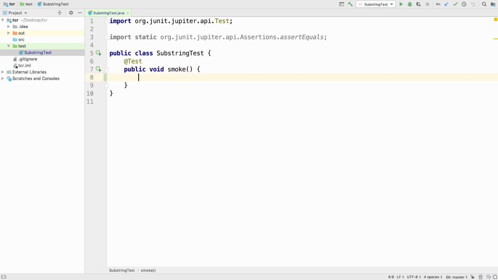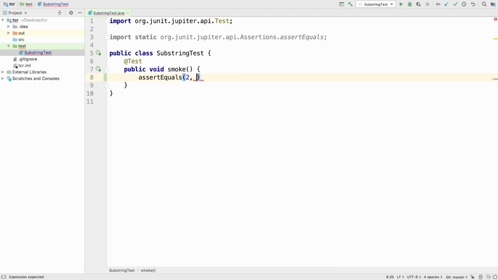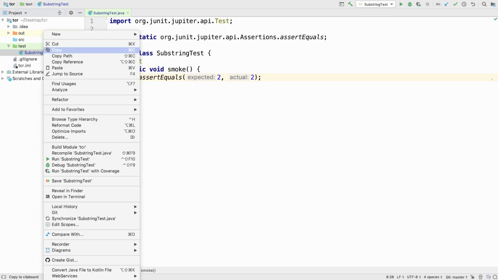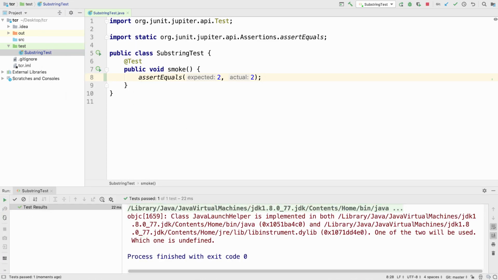Let's demonstrate the plugin. We'll do assert equals. If we want 2 and 2, we expect that to work. 2 should equal 2. So let's run the test. And down here we can see the test passes. Suppose we try a different one. We try to run 3. Let's run the tests. We expect this to fail.